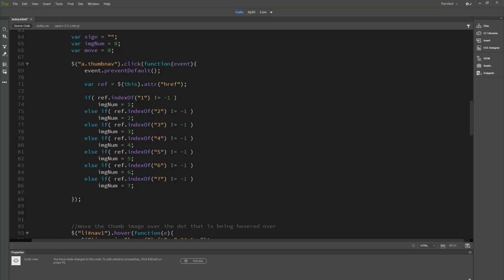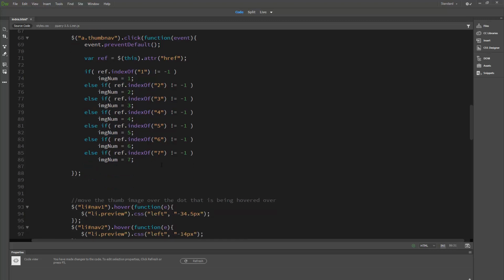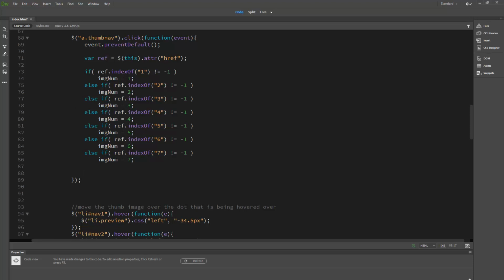So we're looking to see if the file name, because it's an href, right? Does the file name have a 1 in it, or a 2, or a 3, or a 4? Now, if you make your folder name have a number in it, this gets all messed up. So make sure that doesn't happen. So below the if-else, we're going to determine how much to move the images.